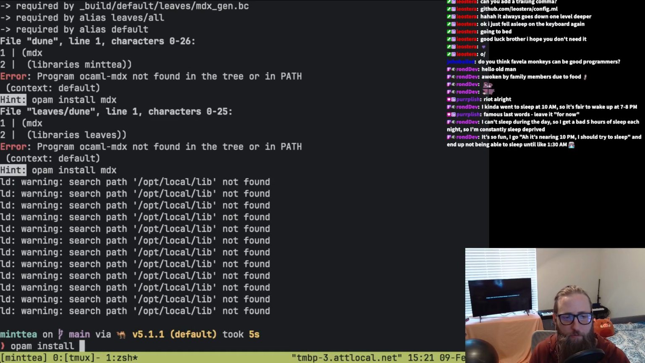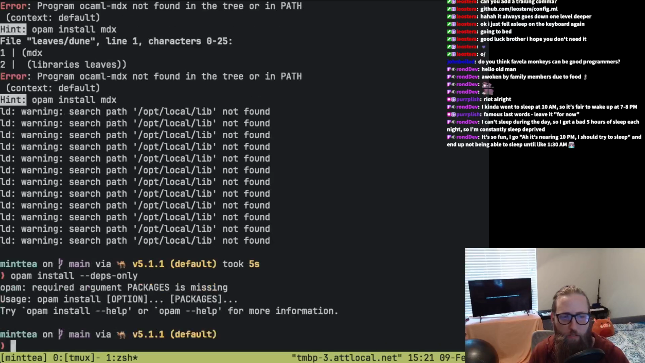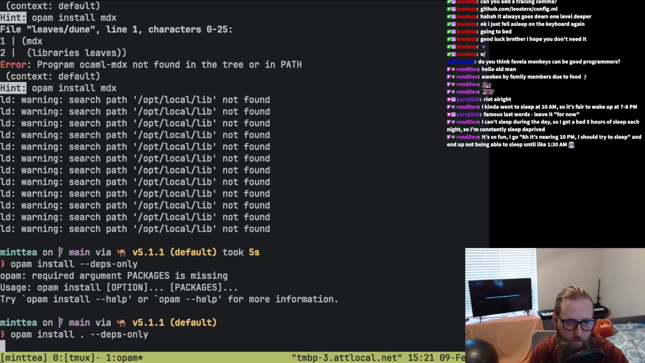Okay. So what if I do an OPAM install deps only? Is that not it? I thought it was. Did I forget a dot? Do I have to do a dot or something? Might be it.